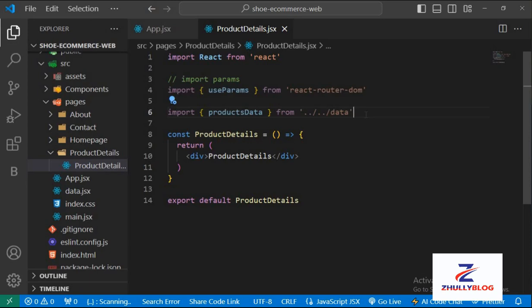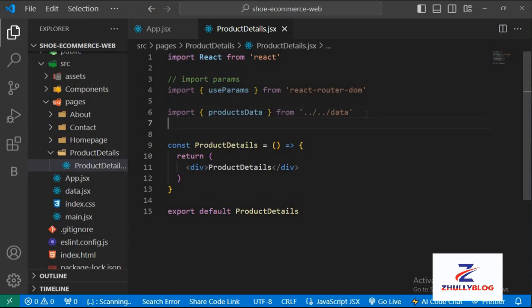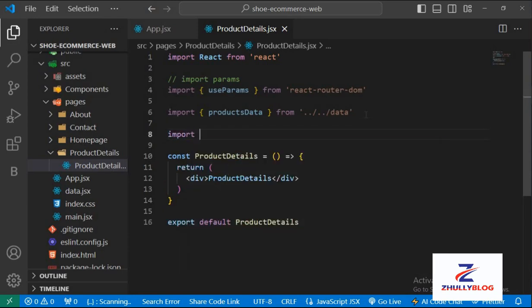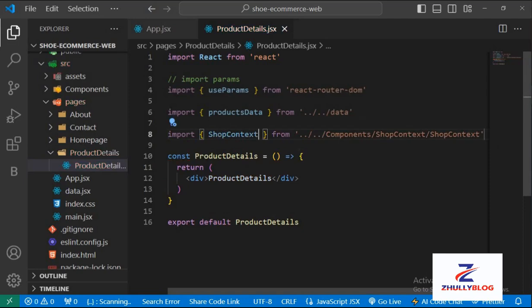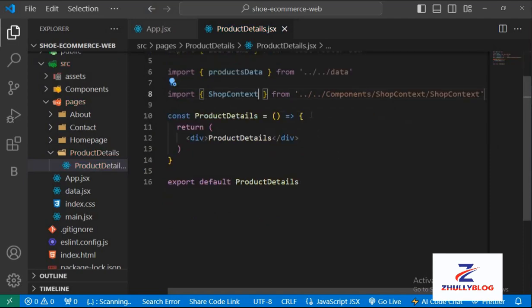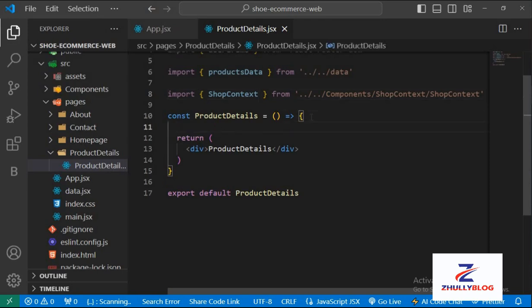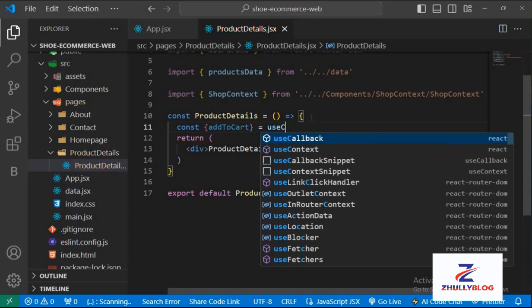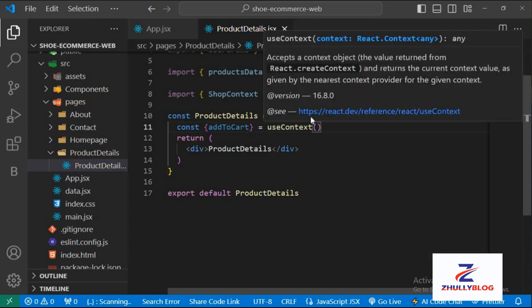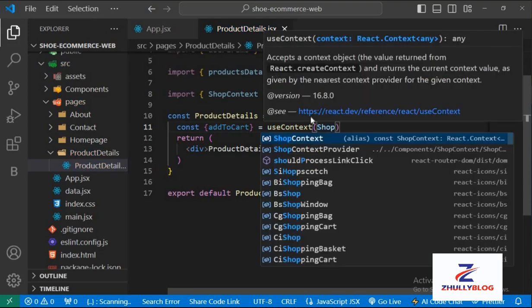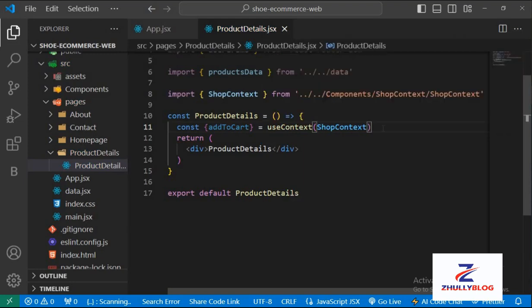We're going to need our add to cart function because we want to be able to add directly to cart when we are viewing the product detail. So I'm going to import shop context. Okay. And then from our shop context, we need to extract our add to cart function. So here useContext. It's going to take shop context. We're using it from shop context. Okay.